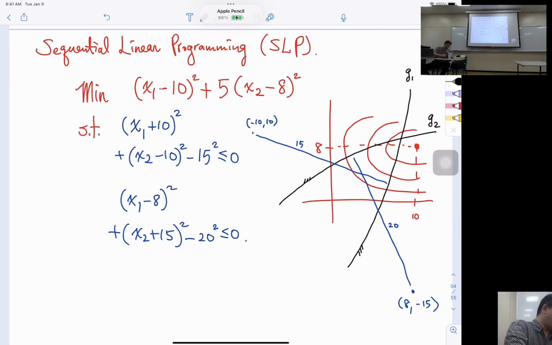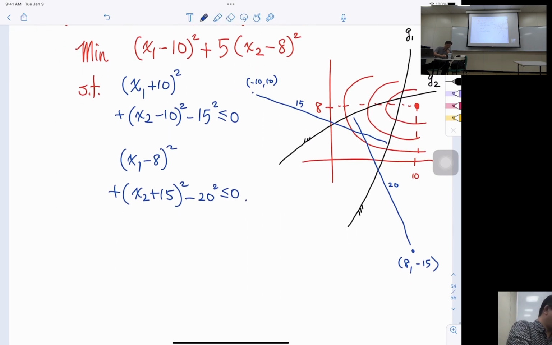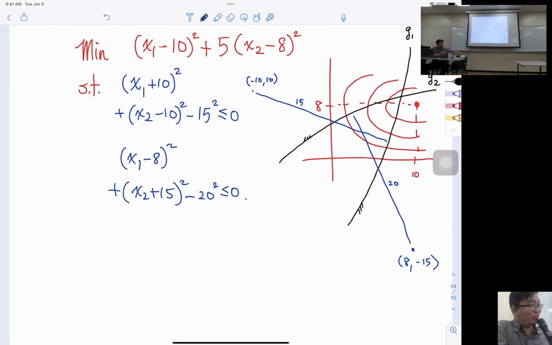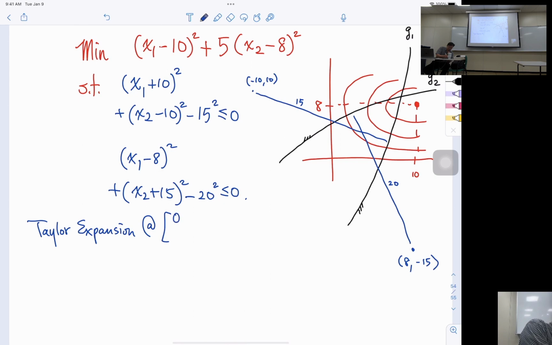So, there's an issue because everyone is starting from 0, 0. Okay, that's fine. So, I need to do Taylor expansion. Everyone is doing Taylor expansion at 0, 0 because we start from 0, 0, right?